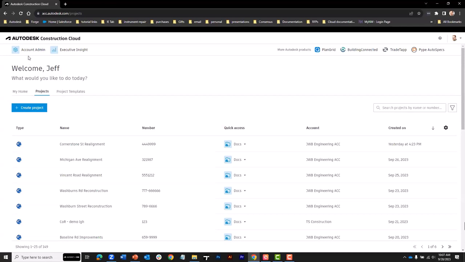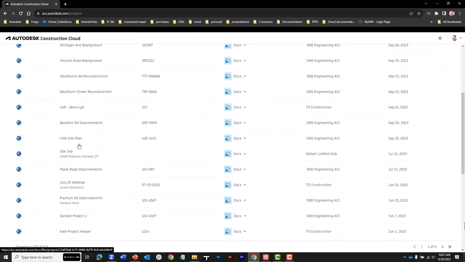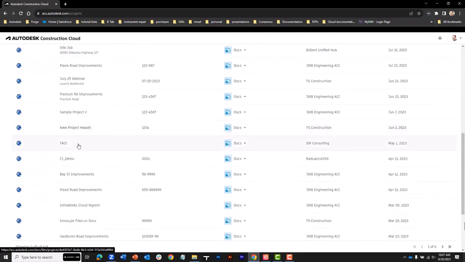If we look in the upper left corner, you can see it says account admin. I happen to be an account admin for this account. You can have as many account admins as you like. A little later in the sessions, we'll look at how we can generate more account admins if necessary. Here on the welcome screen, I can see a list of the projects that I have access to.